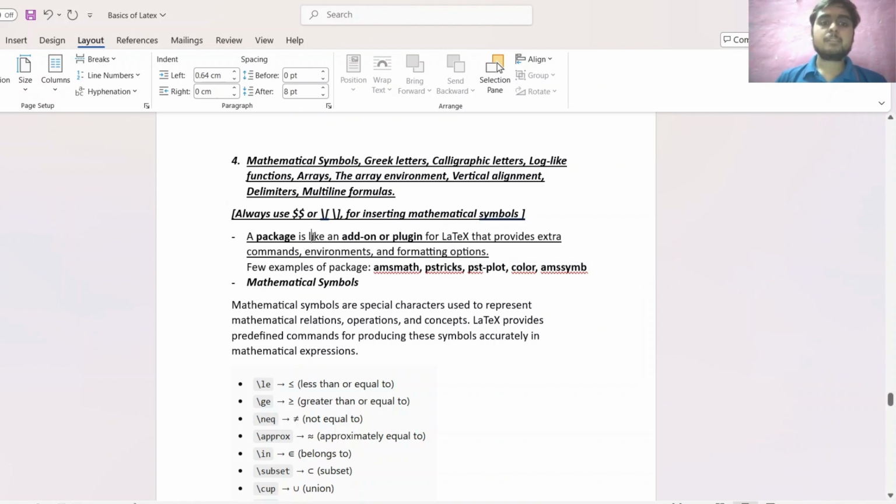So we define a package as an add-on or a plugin to LaTeX that provides some extra commands, environments or formatting options. Basically LaTeX gives you a structure and provides basic functions, basic commands and basic environments. But if you need certain particular types of mathematical commands, you use AMS Math. That is the most commonly used in the mathematics environment.